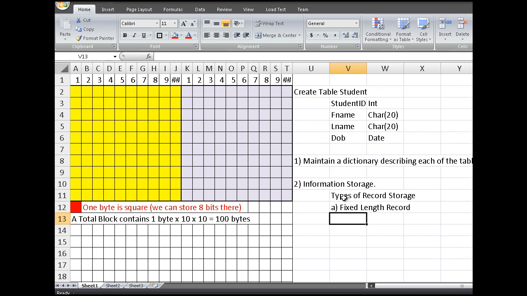Okay, so first is the fixed length record. If you were to make a database management system yourself, often the easiest way is to start with a fixed length record. To say that each of these records will be a fixed length. Right. So for example, an integer. Most processors now use 32 bits.